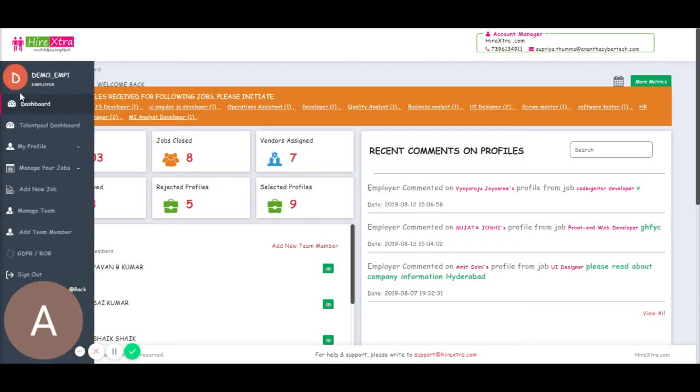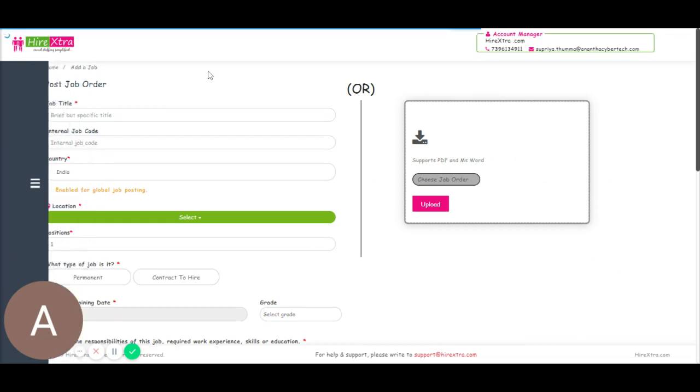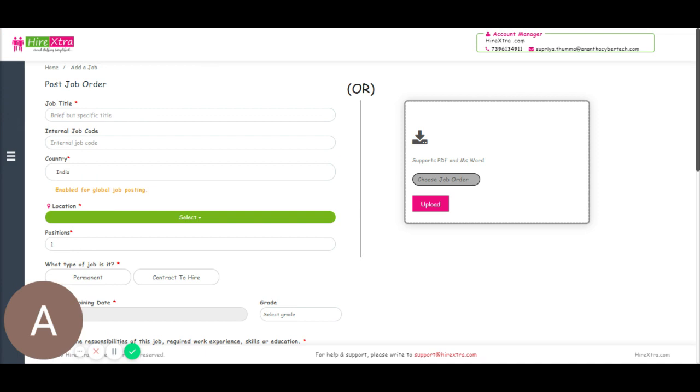So if you go to the side panel, you will see add new job over here. You need to click on add new job and it will take you to another page called post job order, where you can fill in the details of job title and any other details that you have regarding the job. So you can either take the information from any other Word document that you already have, or you can start typing all the information, or you can even upload the job description file over here and it will extract all the information in this form.